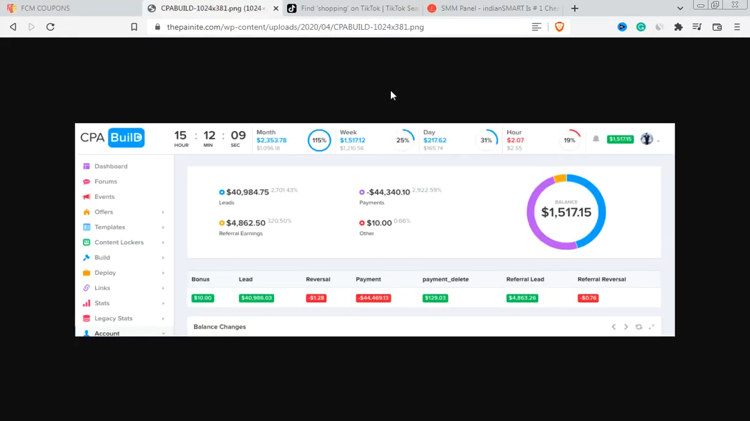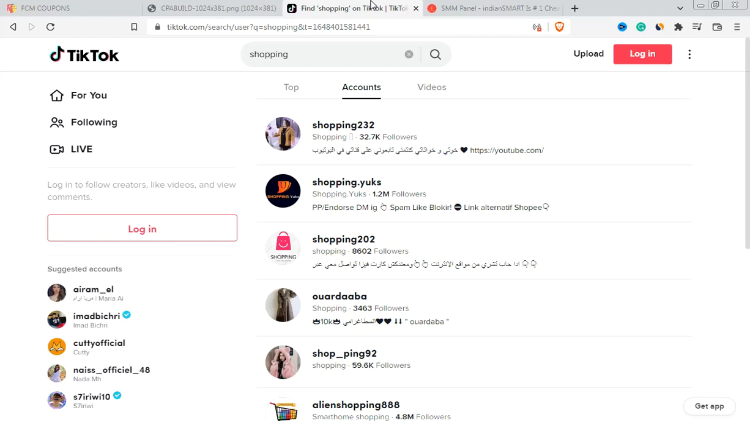So as I said, today's video is a completely brand new strategy that you can follow on TikTok. It's not just for TikTok, you can use it on Instagram, Facebook, Snapchat, wherever else. The whole strategy is simple. As you can see right here on TikTok, all I'm doing is going to the search bar, right? And I will search for something, right?